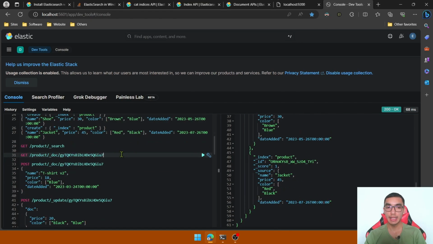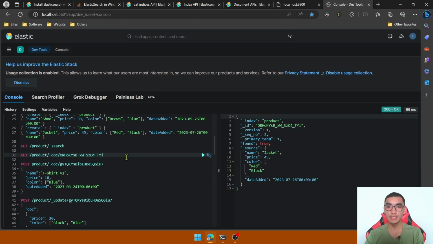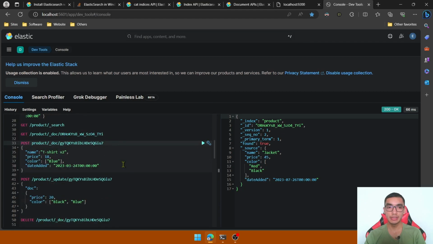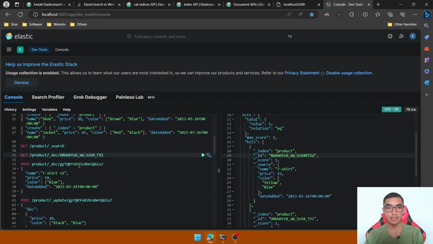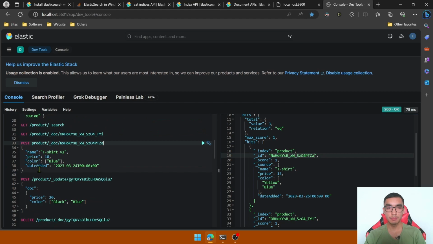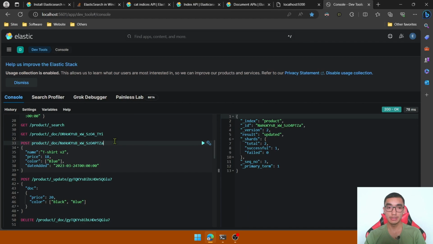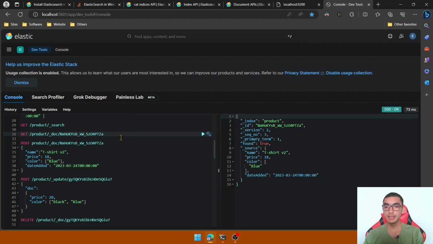The next command is to get a product by ID. So let me copy this ID from the product with the name jacket. Press Ctrl Enter, and we have all the information about the document. The next command is to update a document. So let me search for all documents and update the first product, passing the ID with a different name, different price, different color, and the date added as well. Execute it, and the document is updated. So copy the ID, check if the document was updated. As you can see, all the information is new.